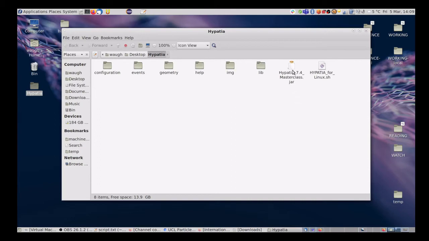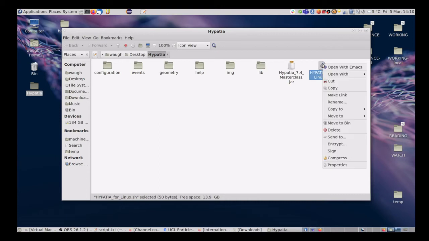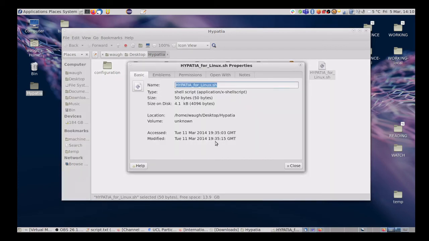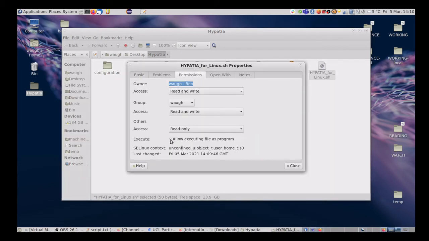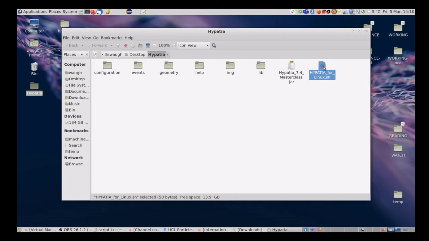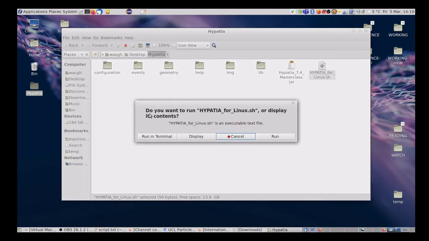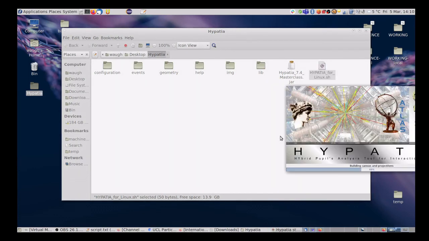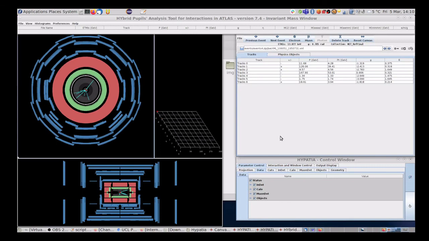Now, the actual Java program is contained in this jar file, but for Linux we need to use this shell script to launch it. Firstly, I need to make sure that this file is flagged as a file that can be executed. So if I right-click and go to Properties, Permissions, and tick the box that says Allow Executing File as Program, and close that. Now, if I double-click this, it will ask me if I really want to run this program. I click Yes, Run. We see the Hypatia splash screen, and when it's finished launching, we see various windows that are part of the Hypatia program, and we'll explain those in a separate presentation.